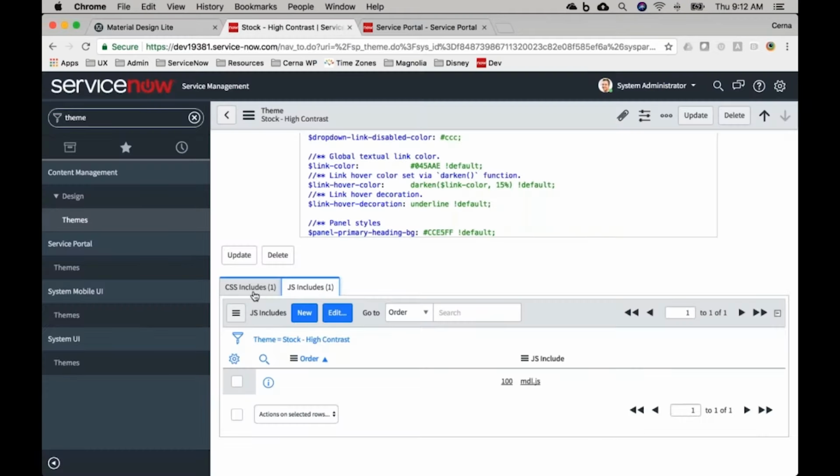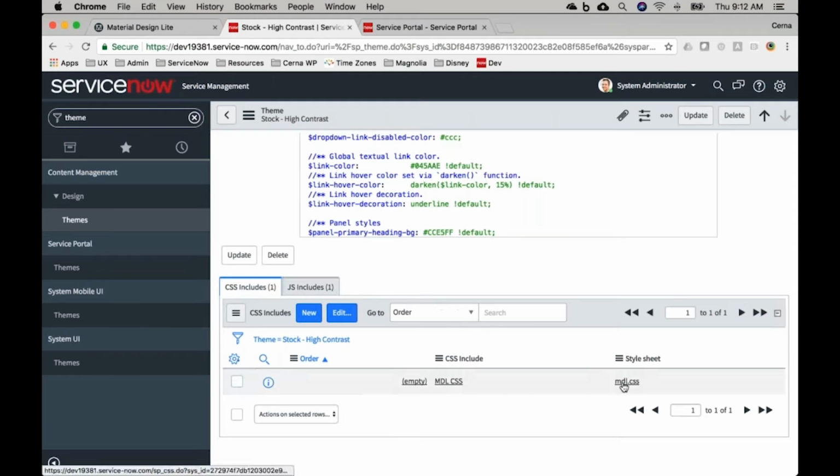Now, just a quick note about the style sheet. If you use the MDL style sheet as provided by Google, it will interfere with your Bootstrap styles in the Service Portal, and it can cause some havoc. So I've created a modified version that has stripped out all of the conflicting styles. That is also available in the packet of files that we'll be sending to you, so you don't have to do that. All right, so this is really all that has to be done to enable the library in our portal. Now we can go ahead and just start building widgets.